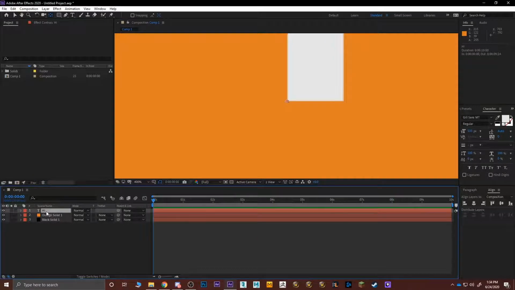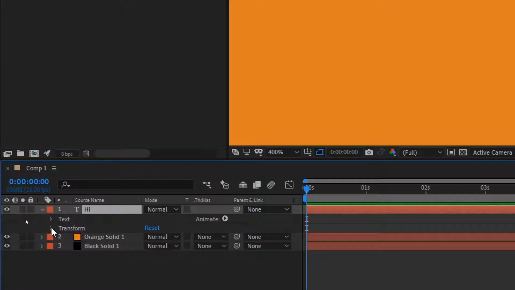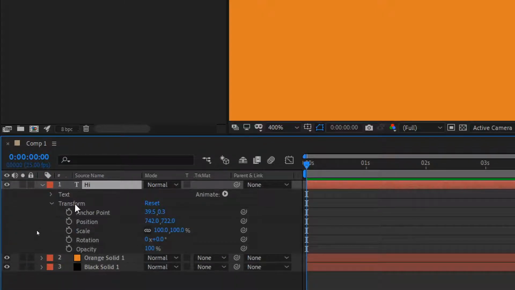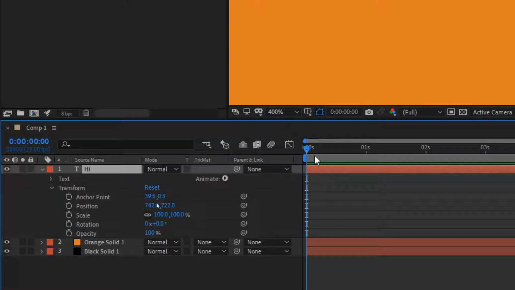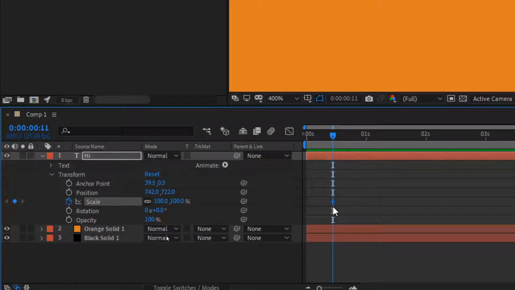So I'm going to open up the panel for hi. So over here, I'm going to click on this little arrow, go to transform. This is where I have all my transformation and animation tools. So I'm going to transform it from half a second. It's going to start at half a second. So now I'm going to position my timeline at half a second. Perfect. Click on the stopwatch and I have my first keyframe.